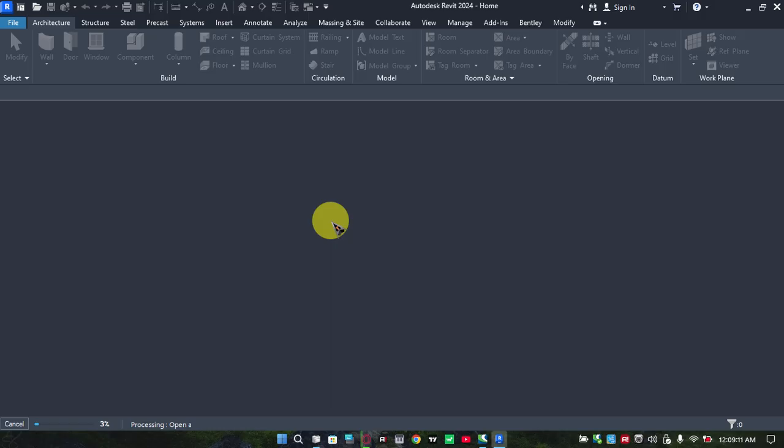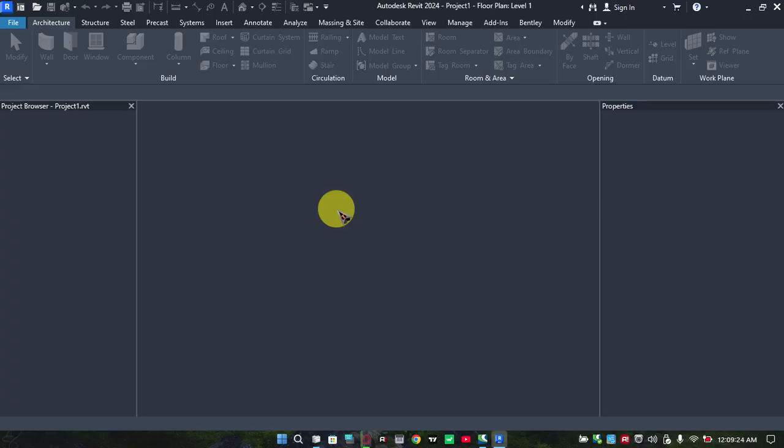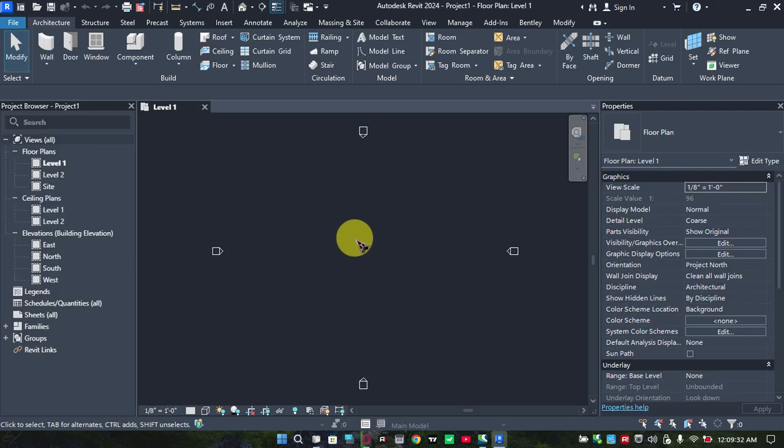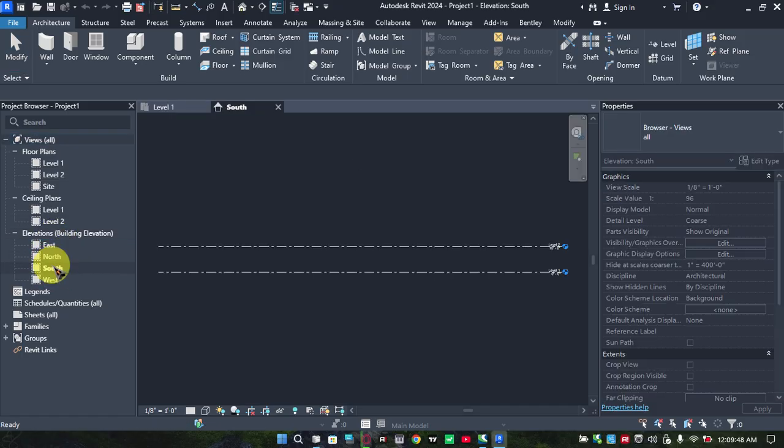While you wait for the program to open, we are going to be pulling out some little designs. I'm going to generate a building design as fast as possible, and the purpose of this design is just to show you how to use a template, or how to create some custom families for yourself. So now we go to our south elevation. Come to your south elevation.